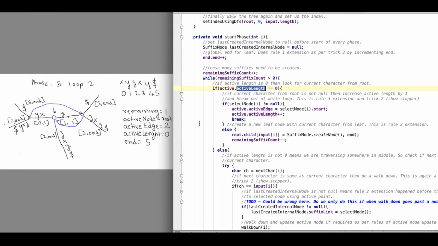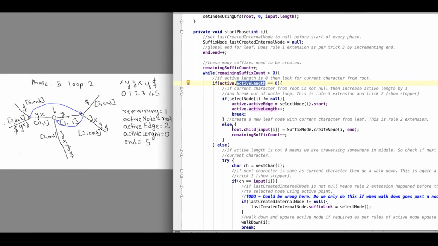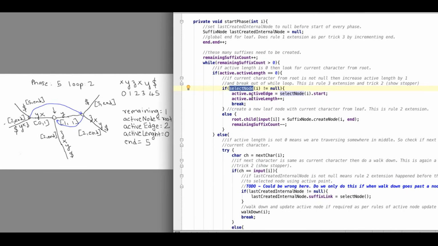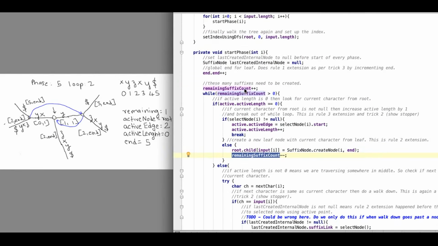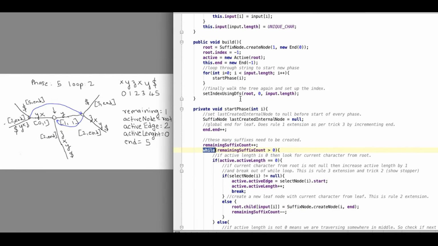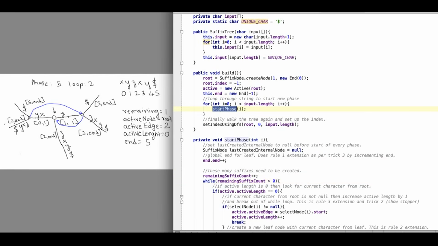Remaining at this point is still 1, so we still continue in this while loop. The active length at this point is 0, so we again go into this if condition. Then we check is there a path from the active node, which is root, in the direction of $, because $ is the current character under consideration. There is no such path, so we go into this else condition, and we create a new edge, a new leaf node with $ edge, and mark it as a child of root, and then we decrement our remaining, so remaining becomes 0. So we don't go into this while condition, and we go back to the top of this for loop, and at this point the for loop is also complete because we have reached the end of the input length.